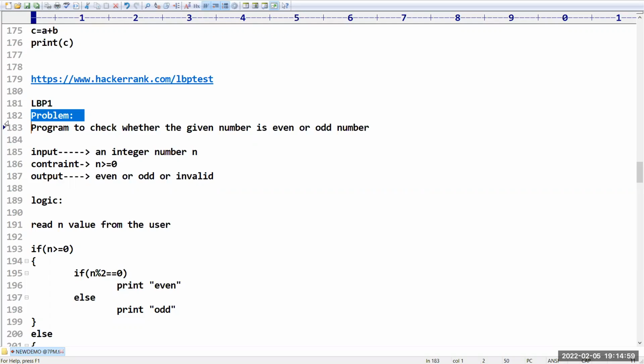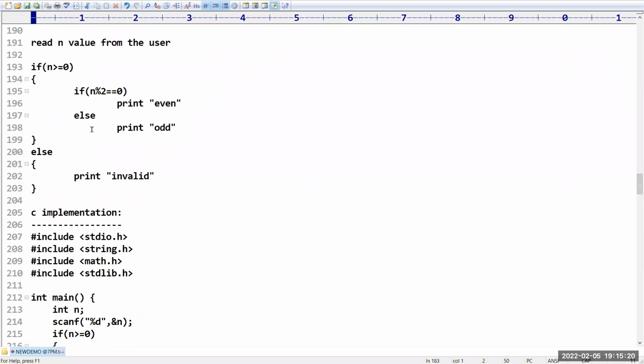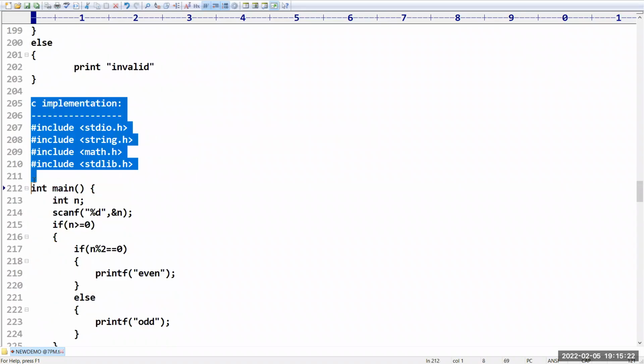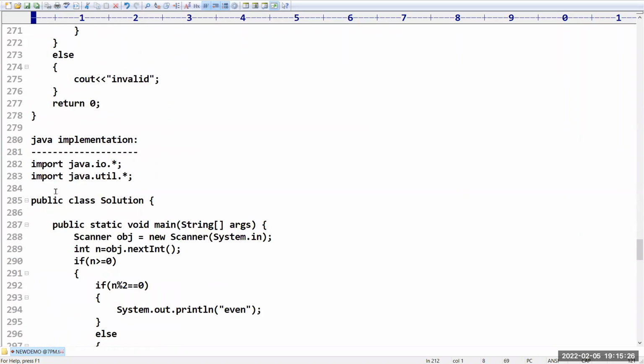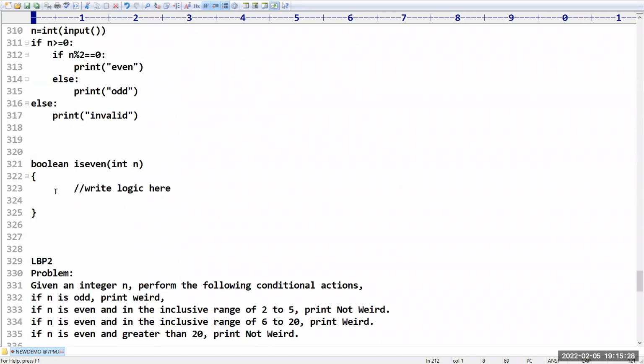So what does divisible mean? A remainder. It has to return the remainder value. So if the remainder is 0, we have to take percentage 2. If it is a normal division, we have to take a slash. If it is modulus division, if you want a remainder, then you have to go for percentage. I explained very clearly the implementation of the program in C language, as well as C++, Java and Python.